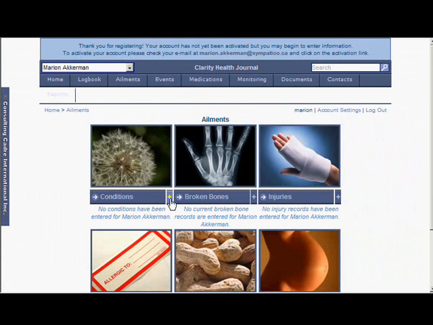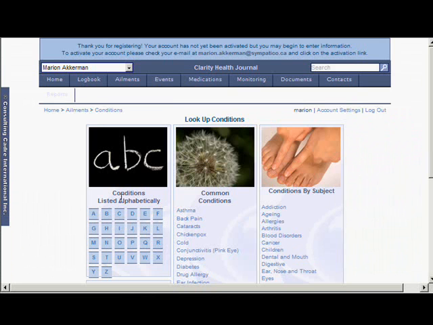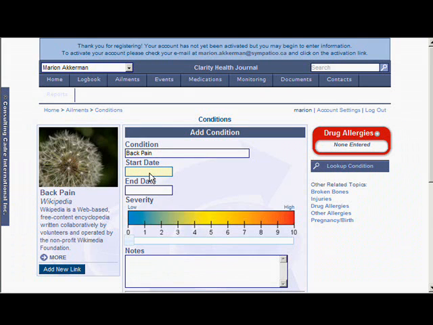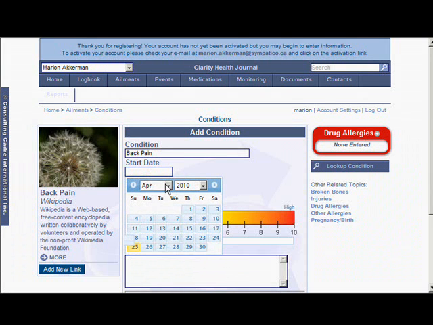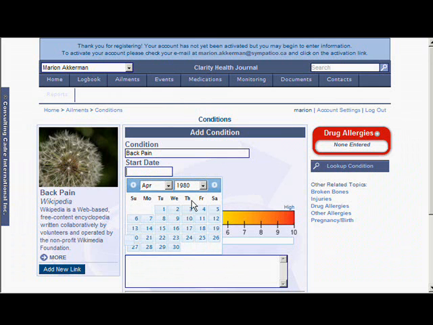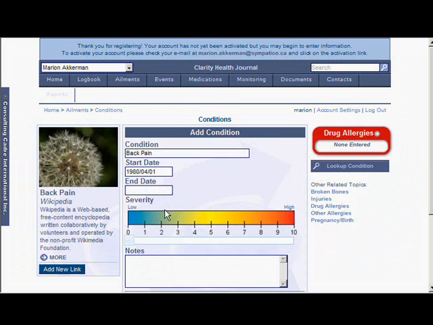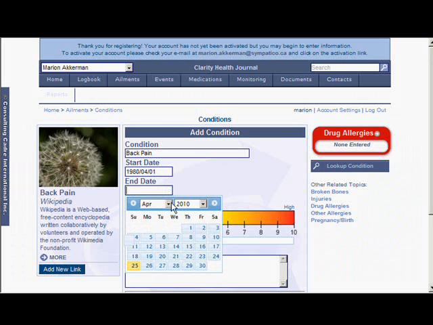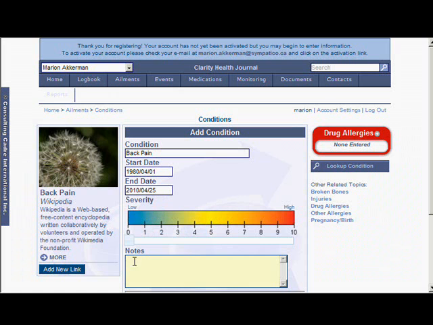You see here under ailments, I'm just going to go and do one section, conditions. Now they have conditions listed alphabetically, and I've chosen back pain, or it chose me, and you can put in a calendar date when everything started, and it goes back quite a few years. So 1980, and once you select the actual date, it will close and enter the information in the field. And then the end date, you can choose the severity and add notes at the bottom, which I have done here.